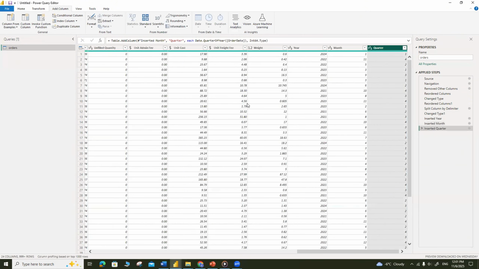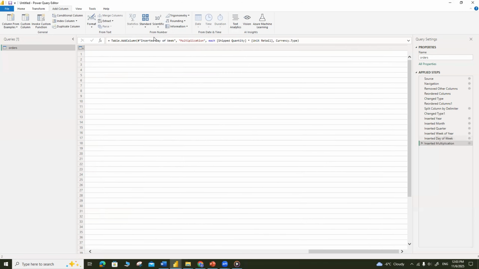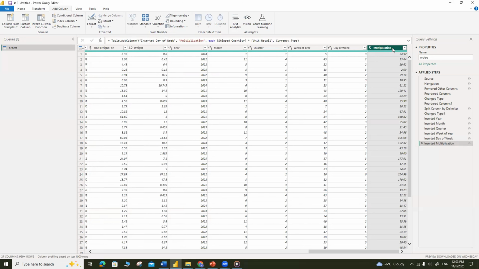Similarly, you can also add columns for month, quarter, week, or day, all extracted directly from the same order date column. Next, let's create a new column to calculate total sales for each row. In our dataset, we already have shipped quantity and unit retail, but we don't have a column showing the total value of each sale. To create this, hold down the Control key and select both the shipped quantity and unit retail columns. Then, under the Add Column tab, go to the From Number group. Click Standard, and then choose Multiply. This will multiply the two selected columns together and create a new column with the results.